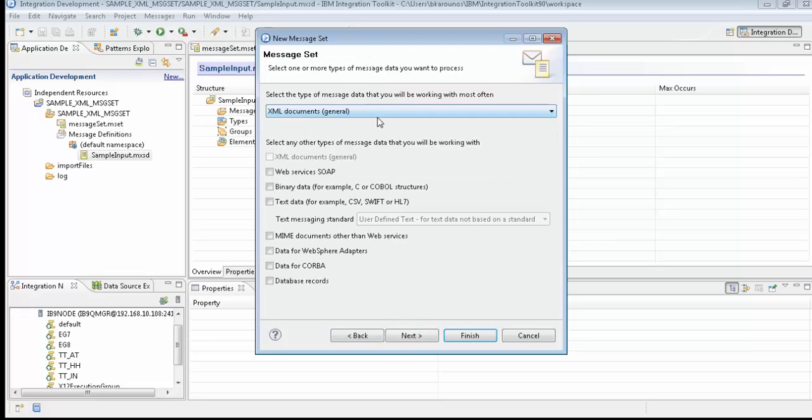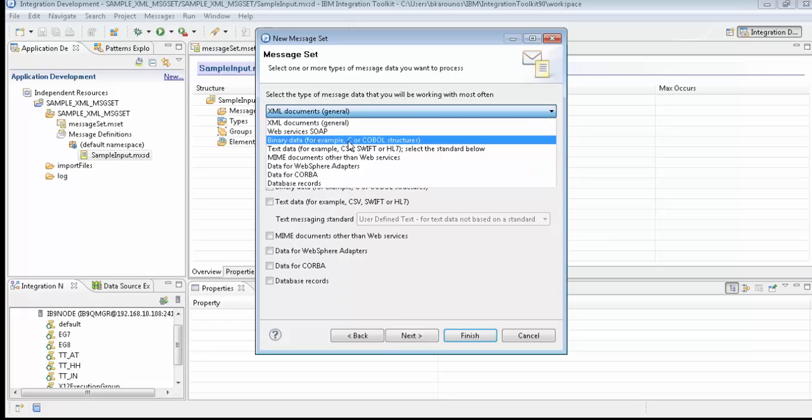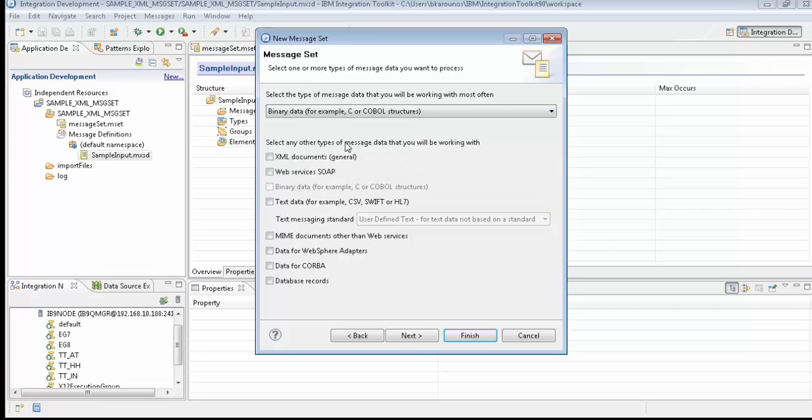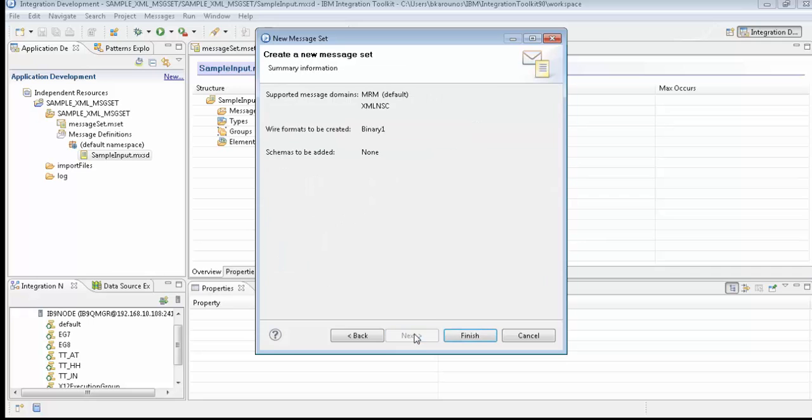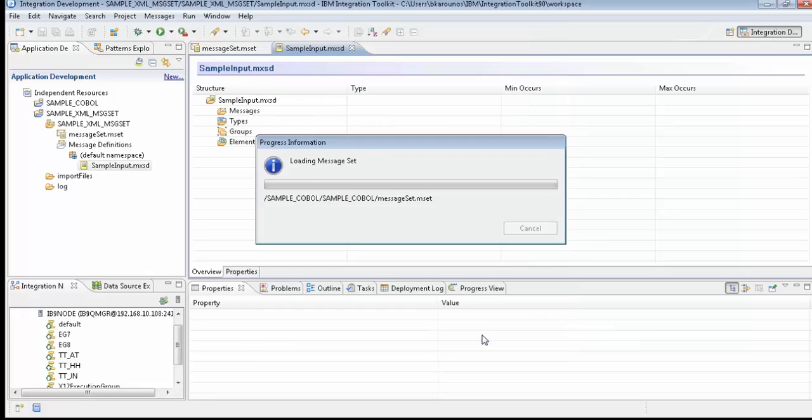In this case, we're going to select binary data because it's going to represent a fixed length message based on a COBOL copybook structure. We also need to include the XML document because this is a requirement for IBM Integration Bus version 9 to be able to deploy this message set to an execution group. We'll now click Next and click Finish to complete the creation of this message set.